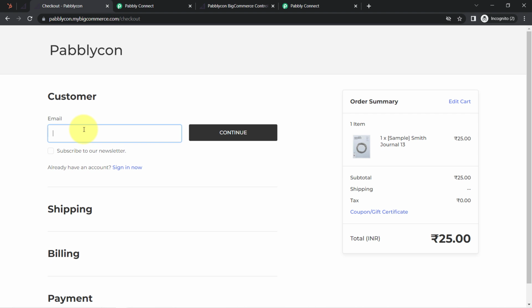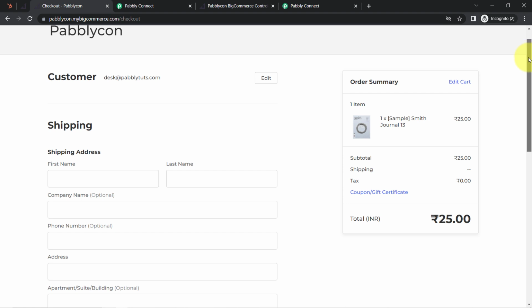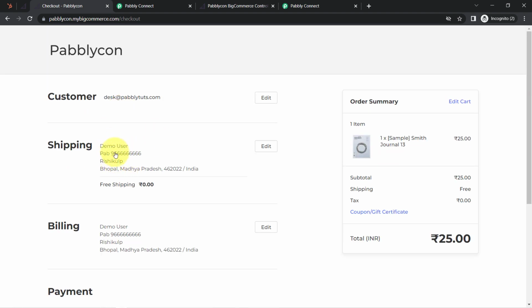All right. For the email address, I'm going to provide this dummy email address, that is desk@pabblytudes.com. All right, clicking on continue, and let me fill the details one by one. Alright, so I have provided all the details, and I'm going to place this order with this particular detail. Okay, so the email address is desk@pabblytudes.com. The name of the person is demo user.